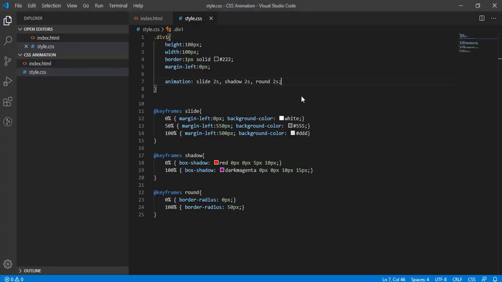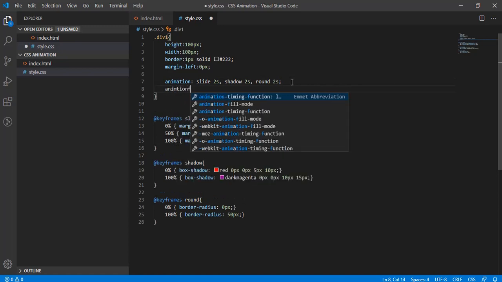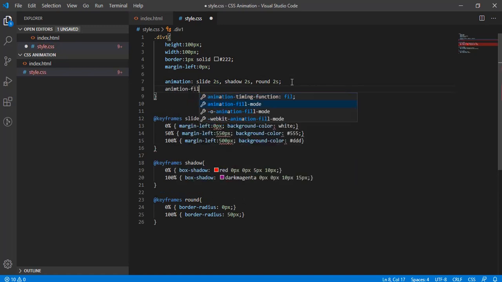Okay, so here you can see three animations are applying here. One is slide, another is related to your shadow, and the final is the border radius. Now we'll come to the point of what and how we can keep these animations. I mean, we want to stop at this position, at the 100th frame, so that we can do with the animation fill mode.